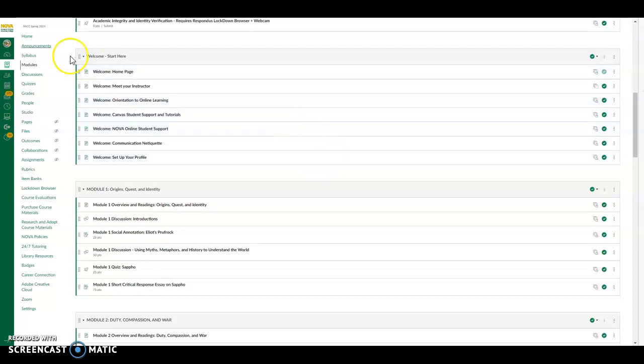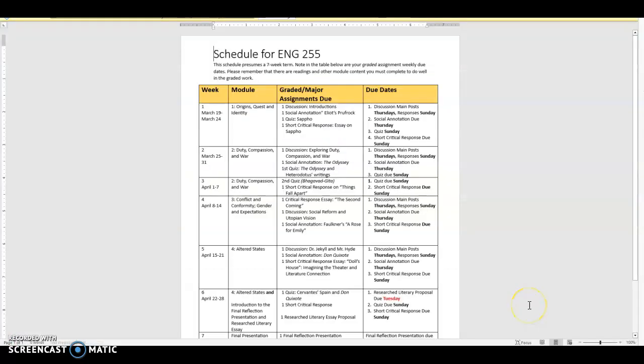If you look at the course schedule, this is a shortened week, the 19th to the 24th. It's Origins, Quest, and Identity, and Module 1 is the first week. It's not that particularly long a module.